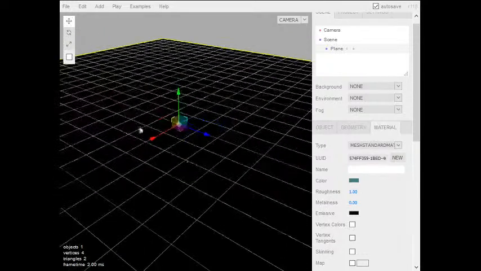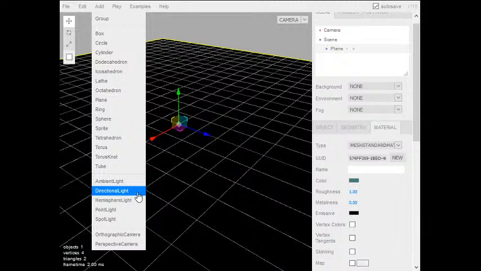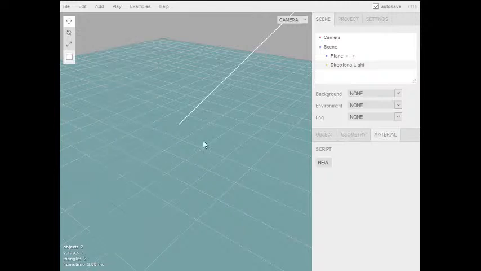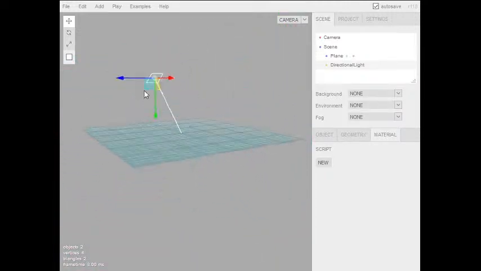So to do that, I'm going to go to Add. And I'm going to scroll down and find, let's do a directional light. Ambient light lights up the whole world, which is quite nice. But directional light is a bit like the sun. It will light things up, but it'll also cast shadows. So I'm going to add a directional light. And we can see that it's created one for us.